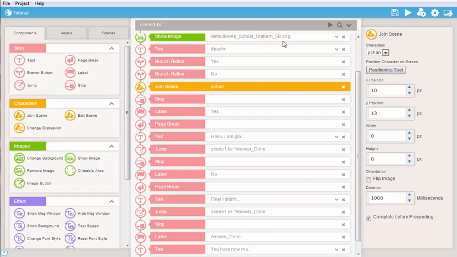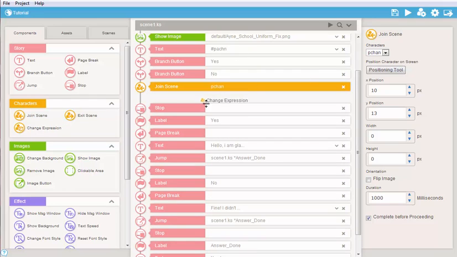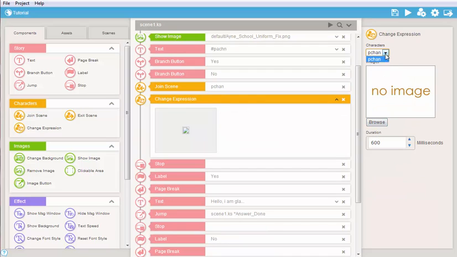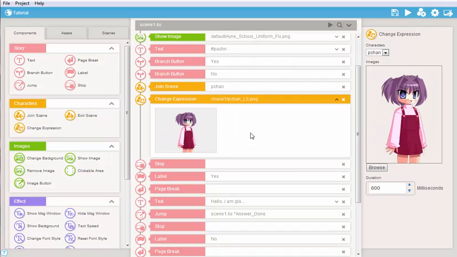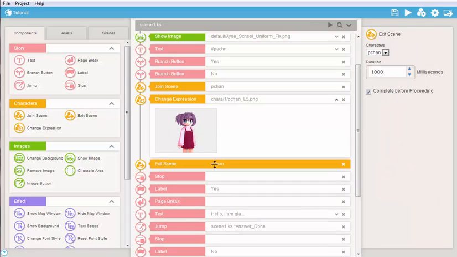So you don't need to use images for characters. You can actually use images and remove image. Change expression is basically, is it P-chan? And then you choose between one of these. So she's now like that. And of course, exit scene makes them disappear from the scene.